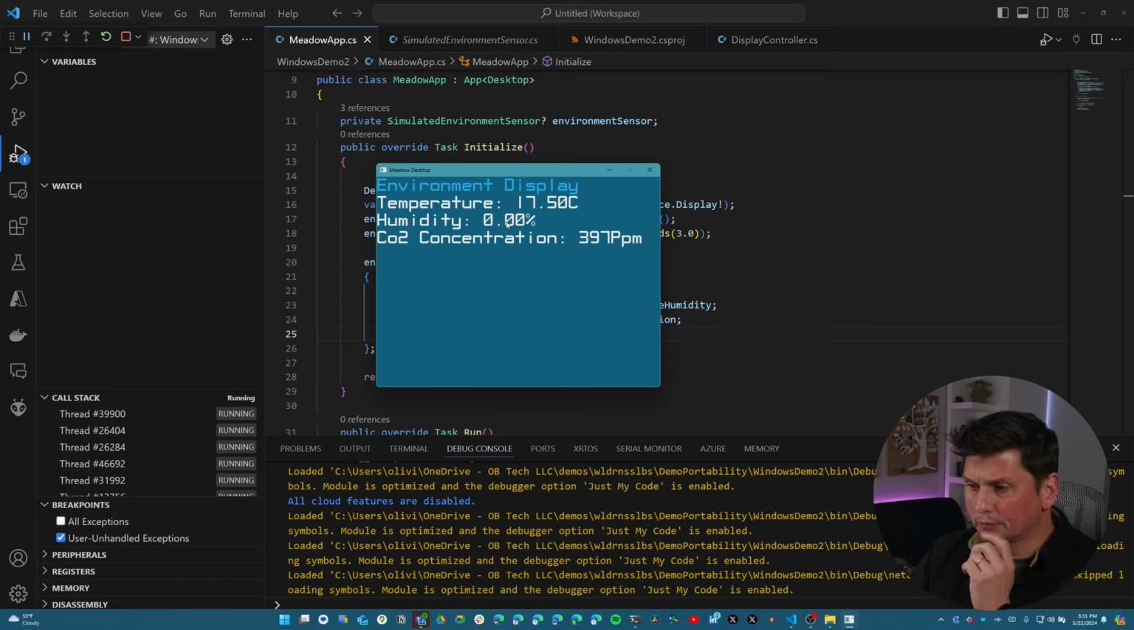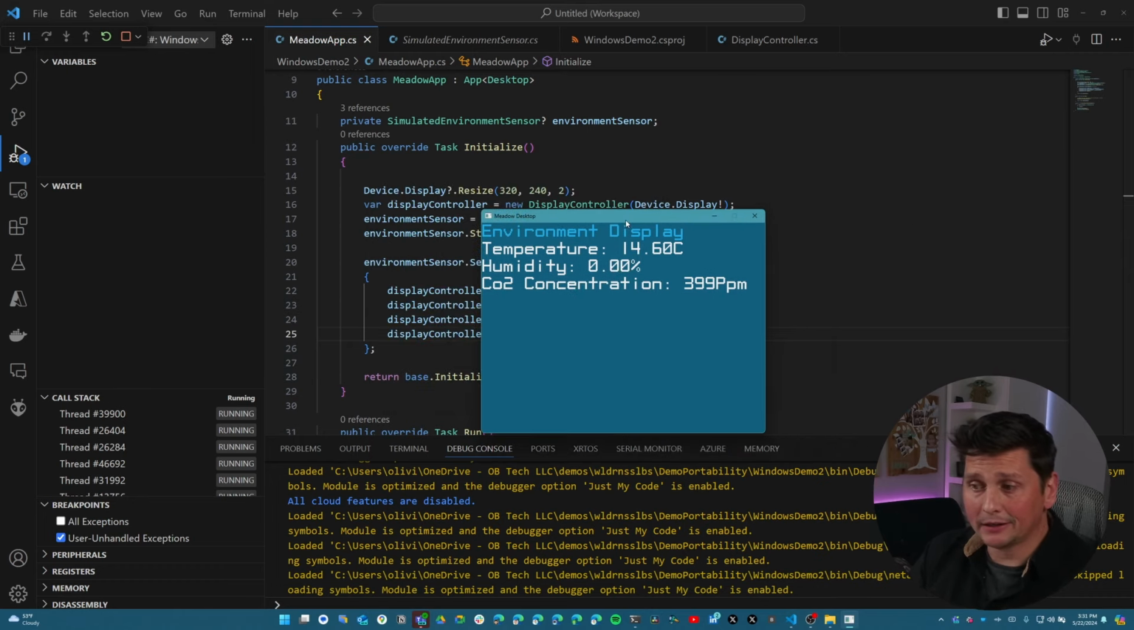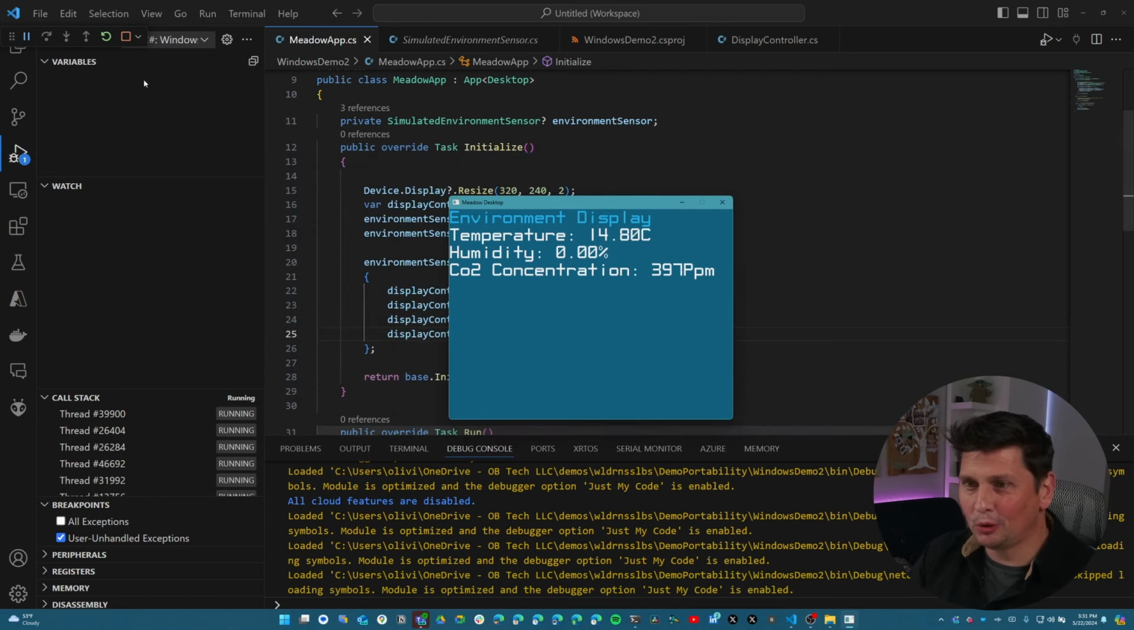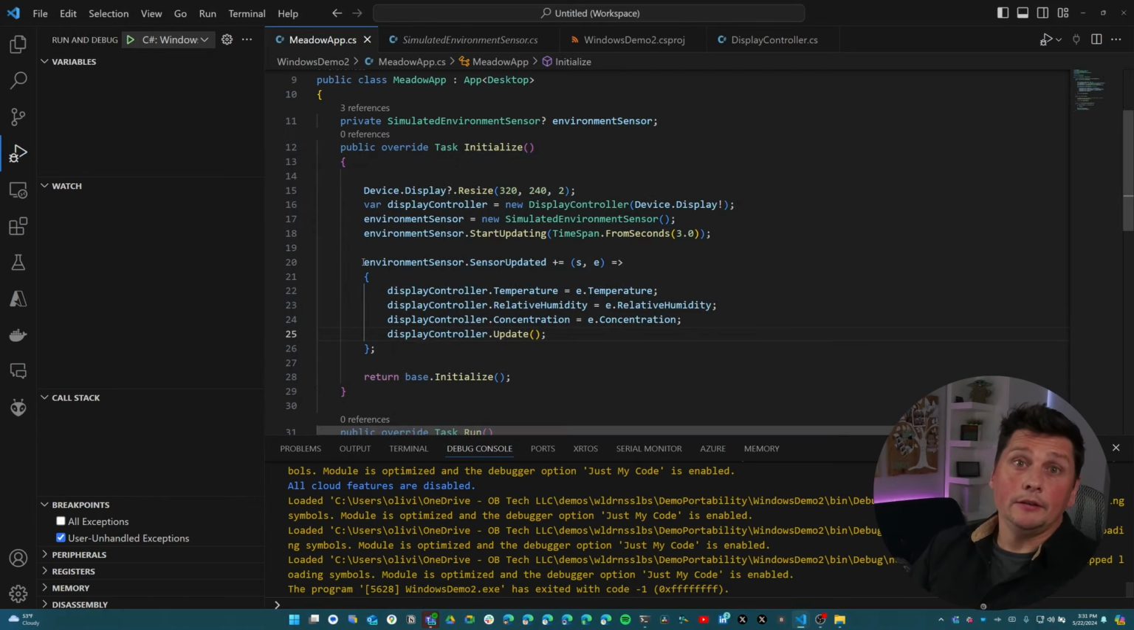I know there's a little thing weird with that humidity simulated sensor. I don't have time to debug now, but I could do that here directly in the comfort of my desktop application. Cool, right? So now I want to use an actual sensor.